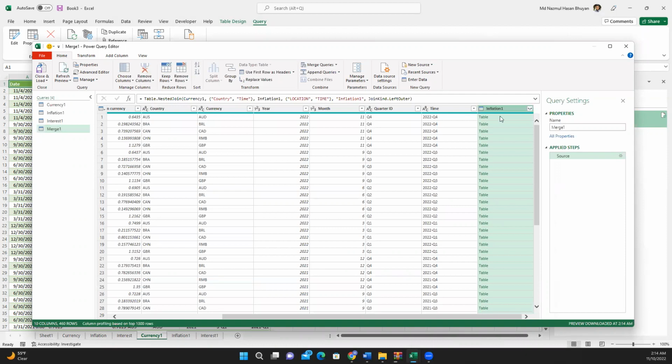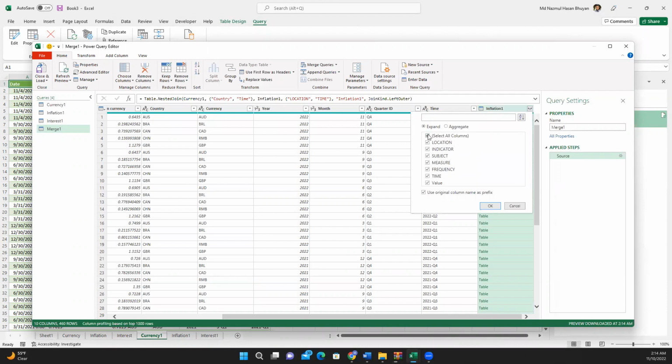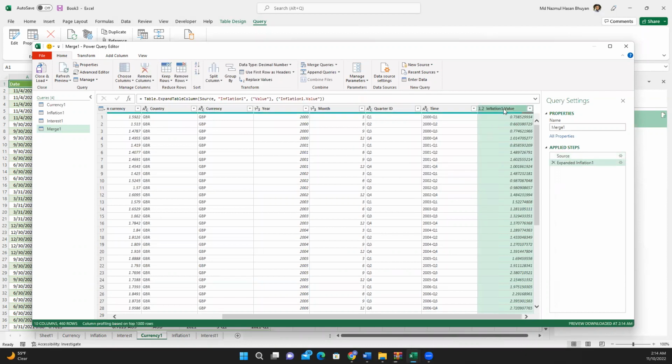Now I have all the data from inflation one table, but here I don't want all the data. I just want the inflation data, which is in this value column. So here, and I want to rename it. So foreign inflation. Okay. Next, I want to add another column. So here, where is it? Here, merge queries.